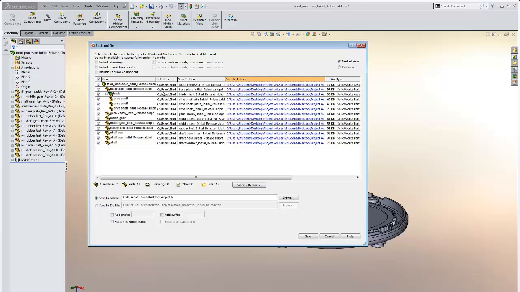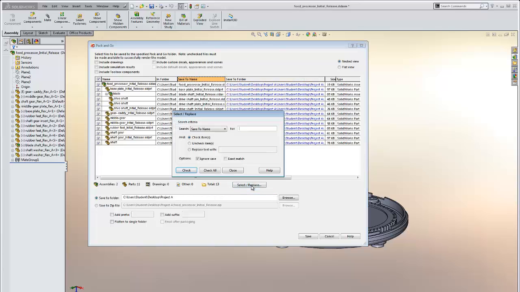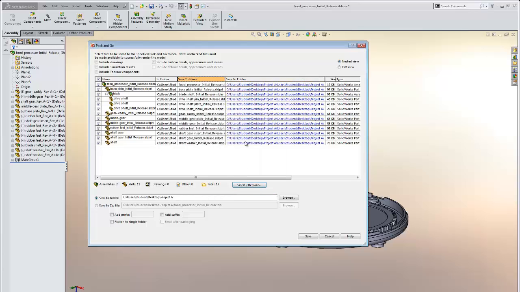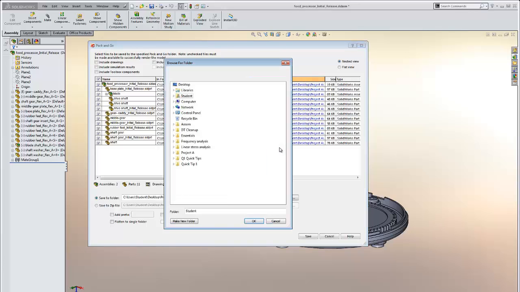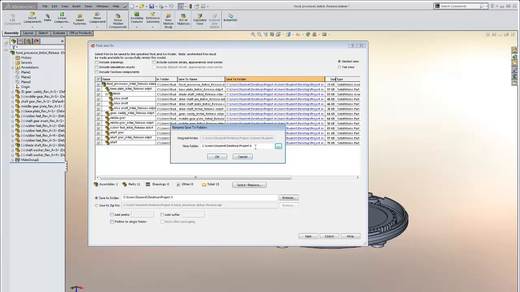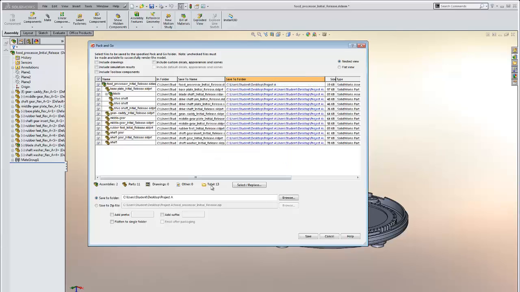So in here, we'll start off by fixing that. You can do these one at a time. If you just double click on a row, you can browse for the folder you want to place that in. So if we want to just go back to Project A, say OK, and that will update that. But we don't want to have to do that for all of these, and that's where the select replace comes in.